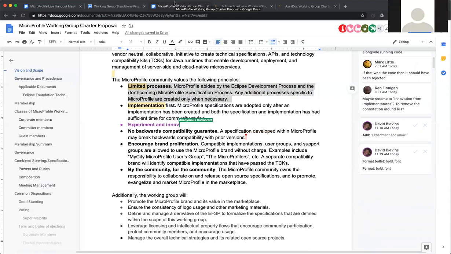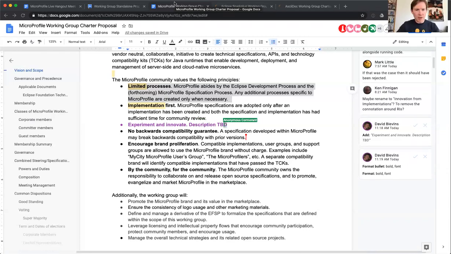I think this thing is quite important. The second one, the implementation first. I would reword it to say it can only be released after an implementation has been created. I'm trying to do that not in bold, but there we go. We should reconcile these two in some way.